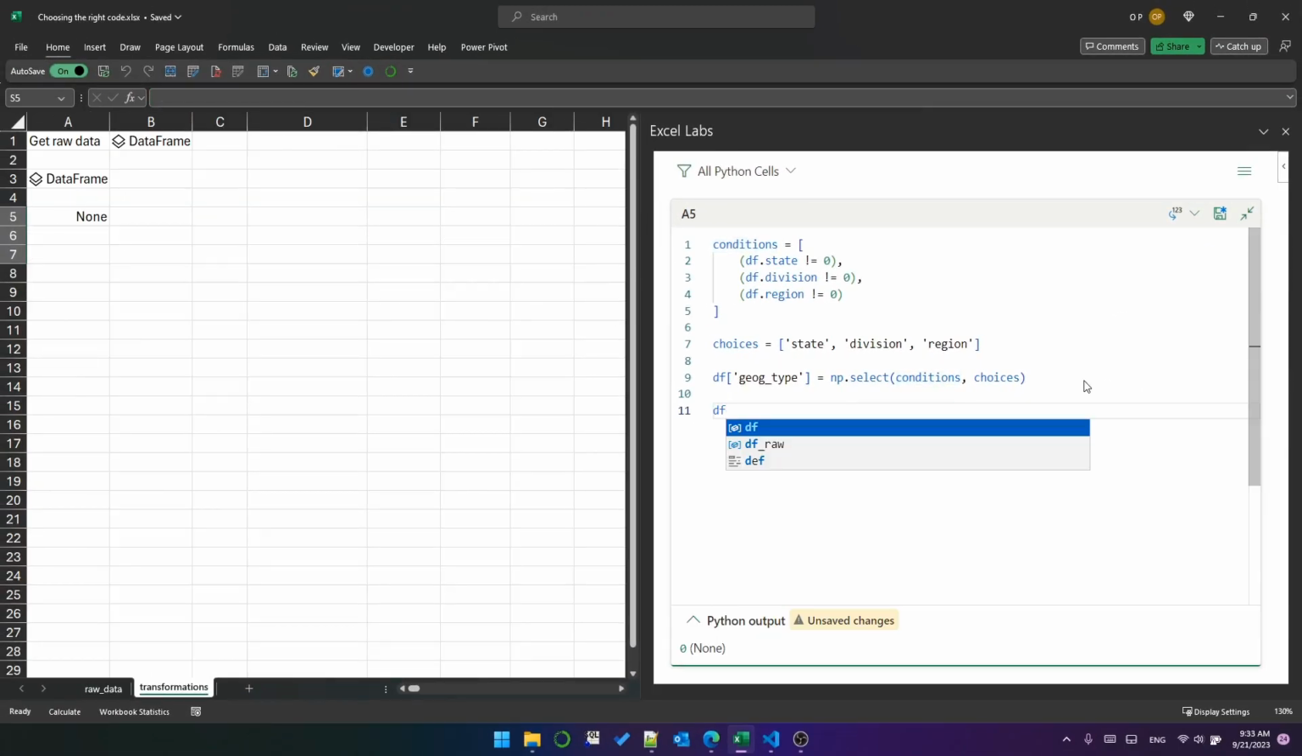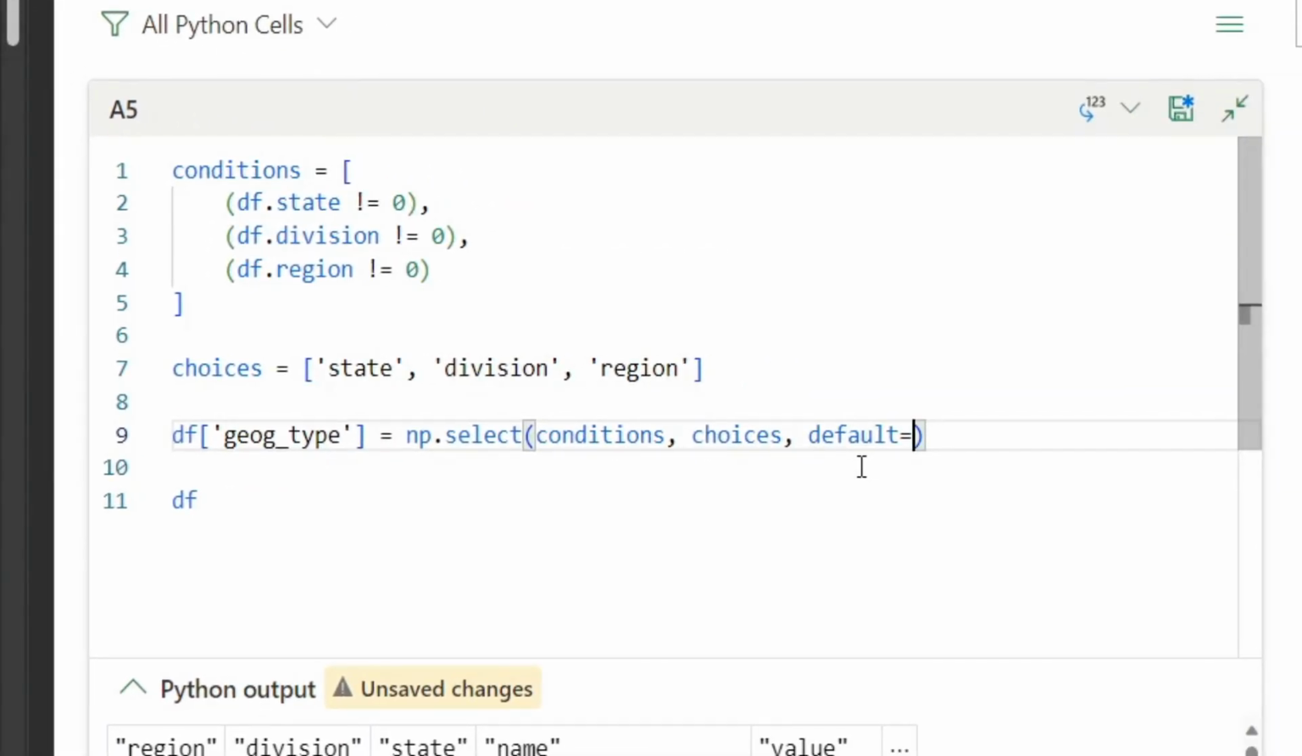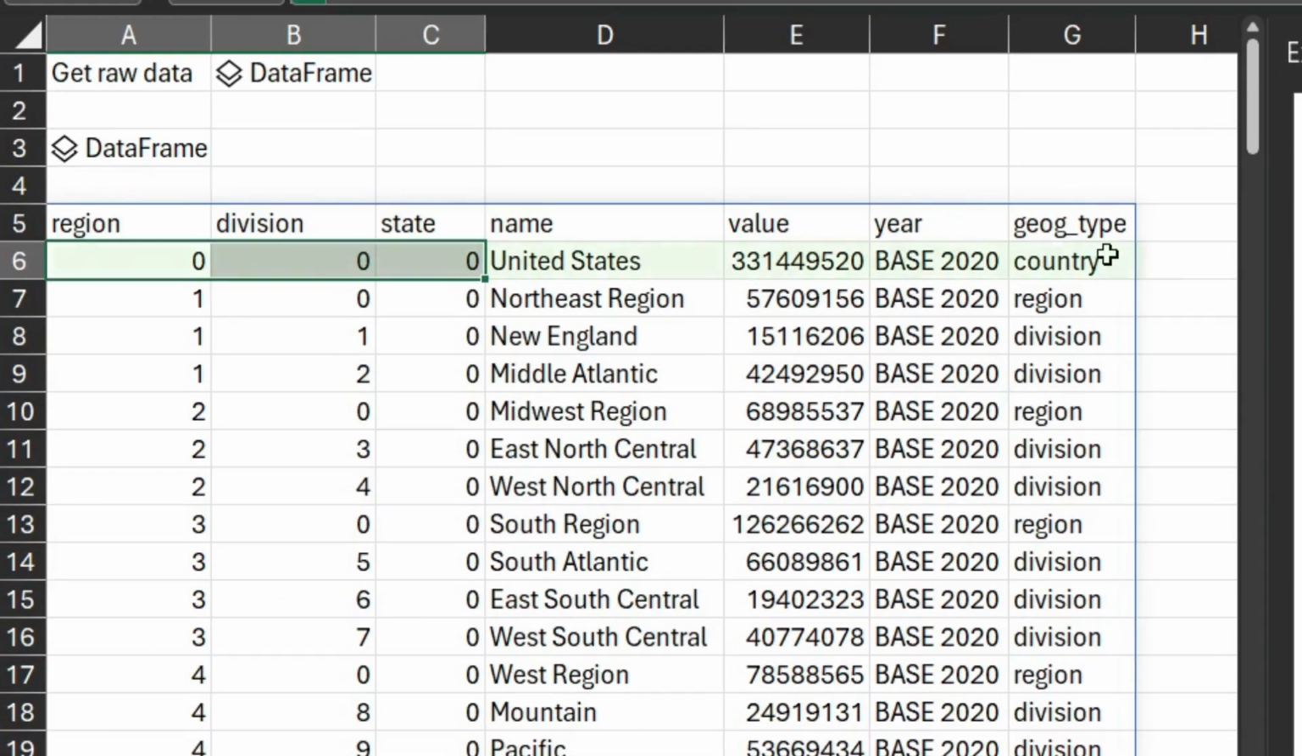Executing that produces this output. This all looks good except for the zero in the first row. We can actually deal with that pretty simply by specifying a value for the default keyword in the select method. And there it is, the default keyword corrects that little problem.